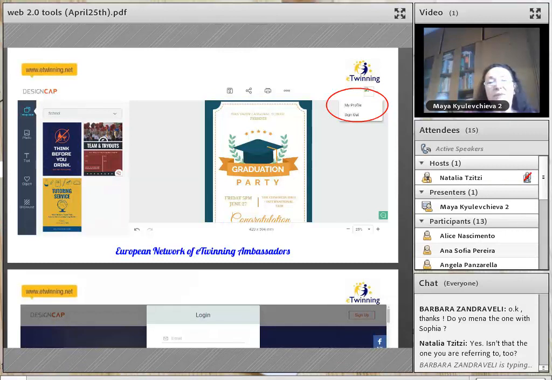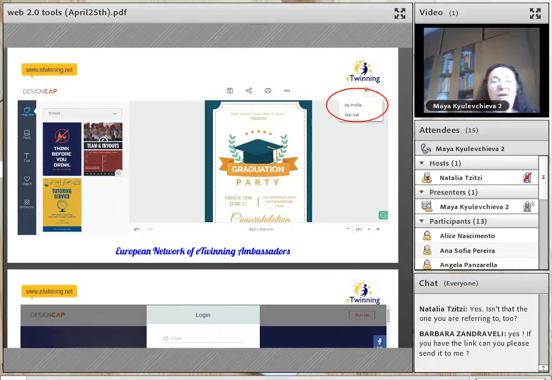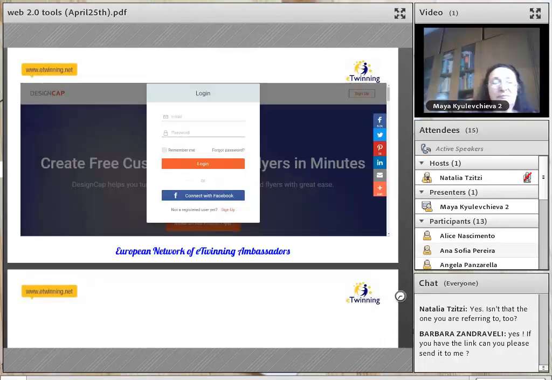You'll have to complete your profile. To register, you may use your Facebook account, or you can use your email. As you can see, it is very simple. Another option here is the other social media, Pinterest, which is very widely spread.